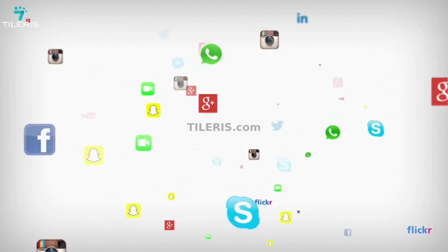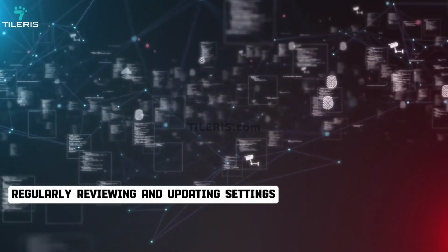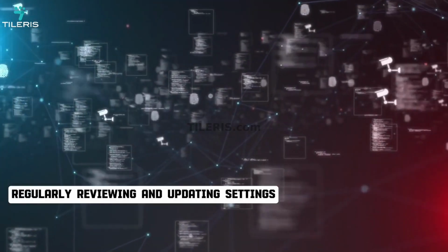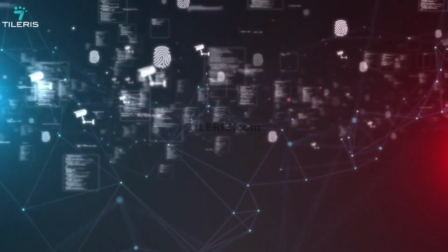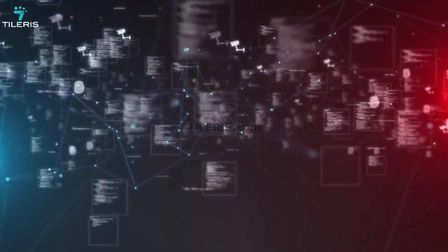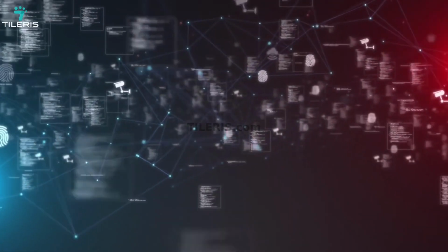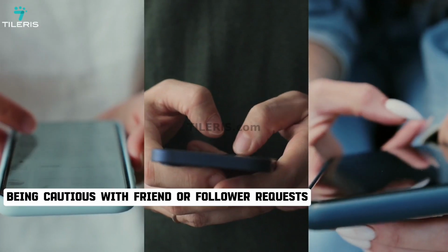Maintaining social media privacy is an ongoing commitment, not a one-time fix. 1. Regularly reviewing and updating settings. Aim to perform a condensed version of this audit at least once every 6 months, or whenever a platform announces major privacy policy changes or interface updates. Technology evolves and so do privacy threats. Staying informed is key.